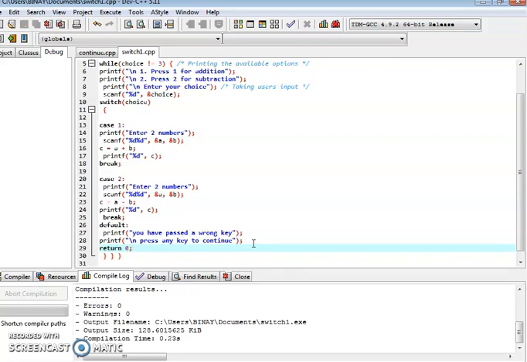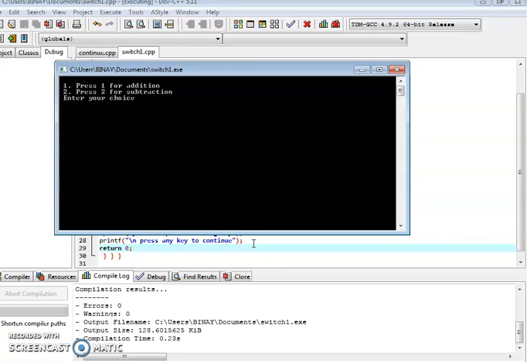Okay, there's no error now. That's okay. Enter your choice. First is choice 1. Enter two numbers. Any two numbers you have to enter, like 20 and 25. Sorry, 20 and 25. The result is 45, right?